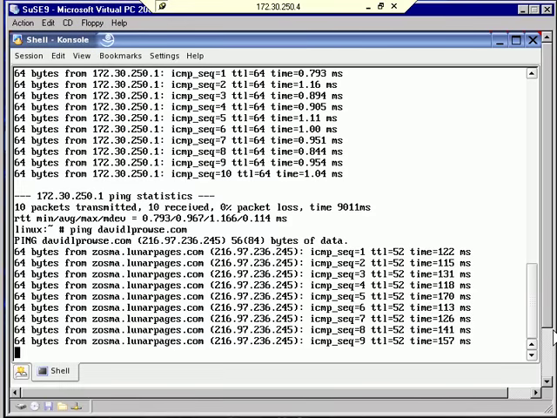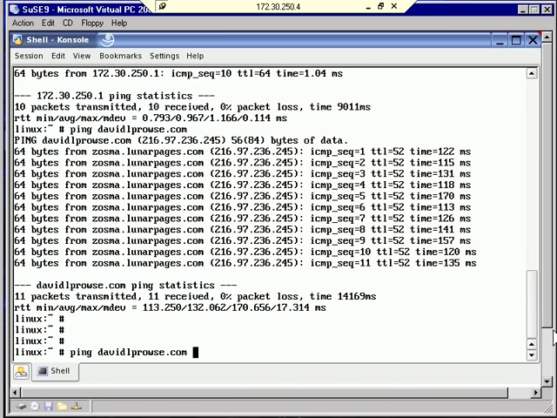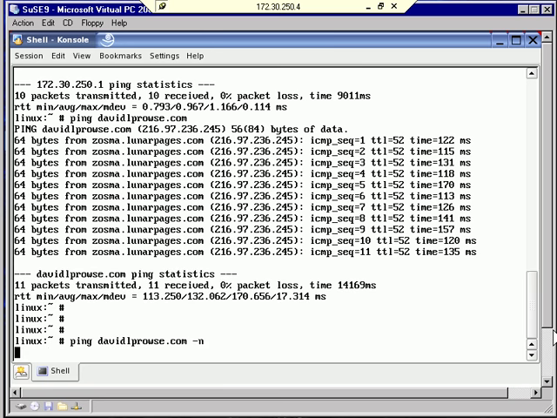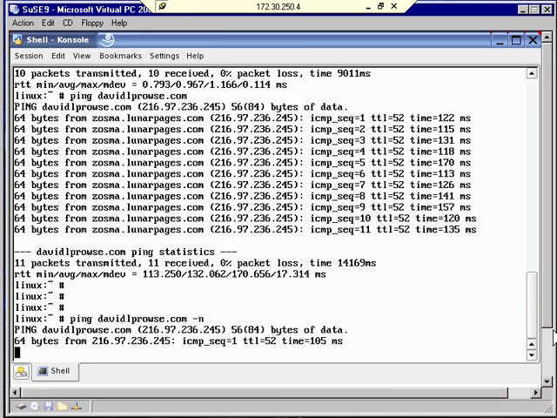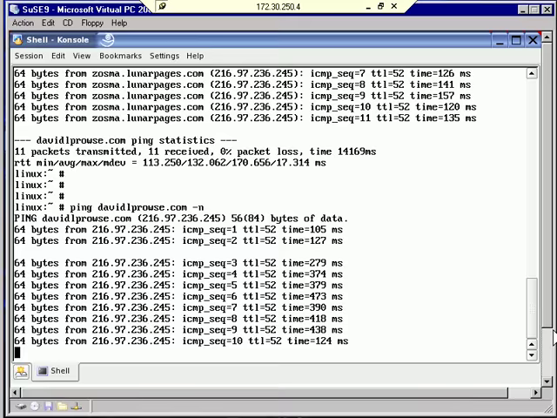To remove the middleman and do it numerically, we could use the -n parameter. And when we do so, it's still going to have to resolve to IP, but then those replies are going to come as IP address. It's not going to resolve for everything else. So you can see here we're getting the IP address coming back.